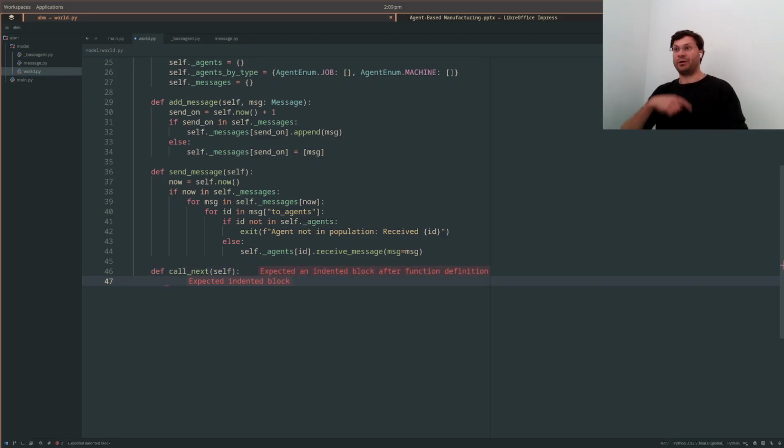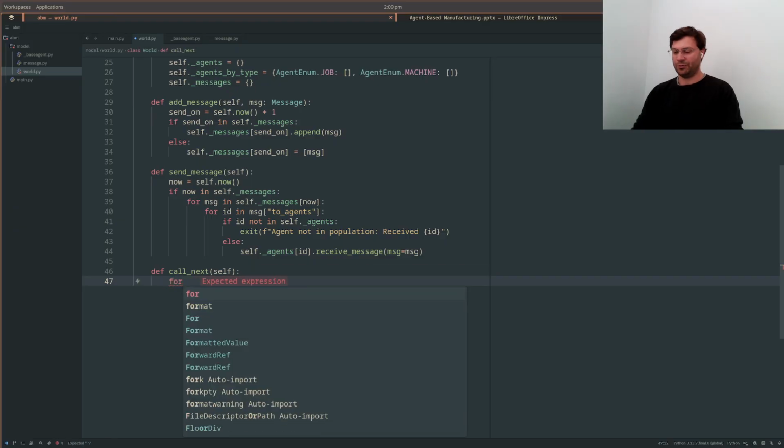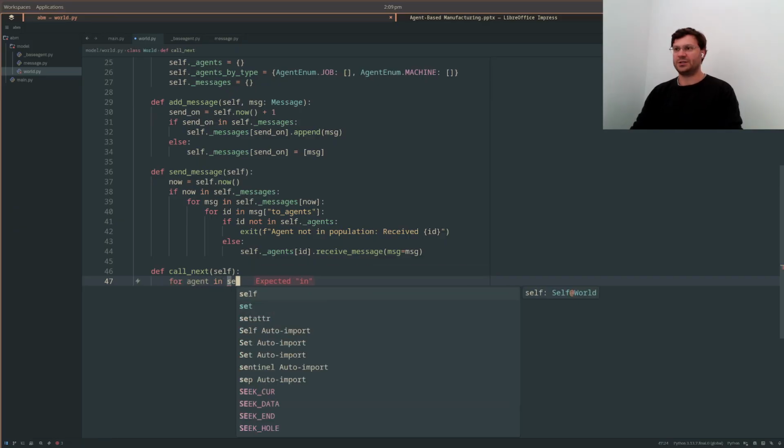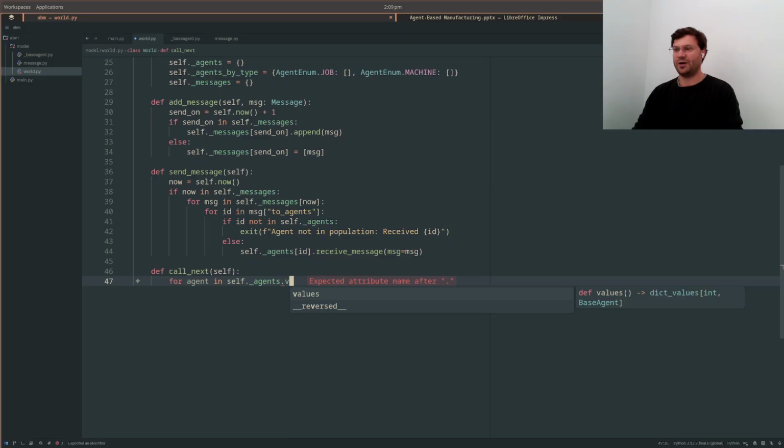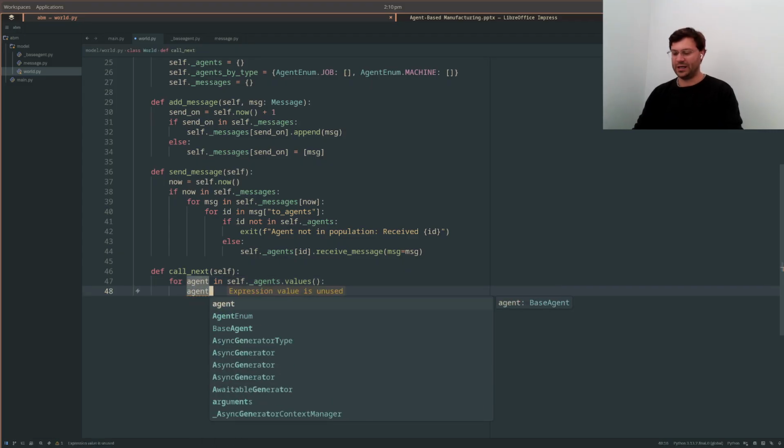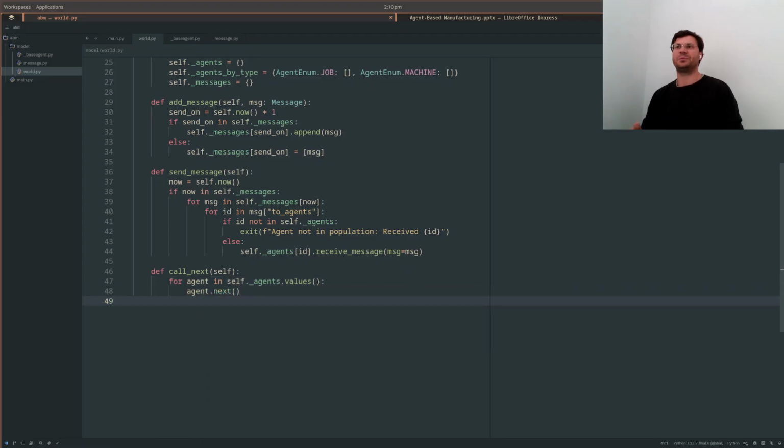The next function we want to do is the call next. This is going to go look for all the agents and call their next function. So they may have not received messages, but at each time step in our model, we're just going to say check your current status and may or may not do something based on that current status. So all we need to do is for agent in self.agents.values. So we're going to iterate through that list. We're just going to call their next function. Again, all the agents, because they're going to be based off that base agent class, are going to have that next function, and maybe do something based on their current status in their cycle.